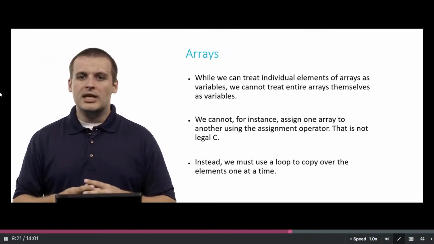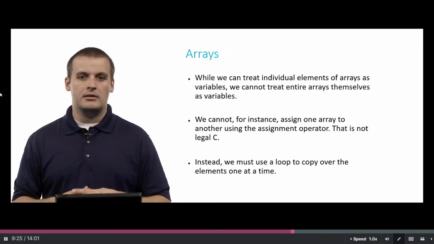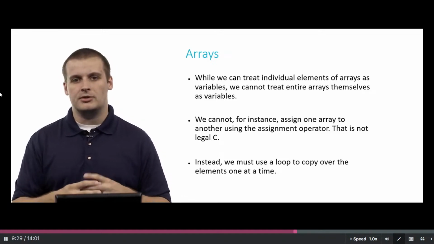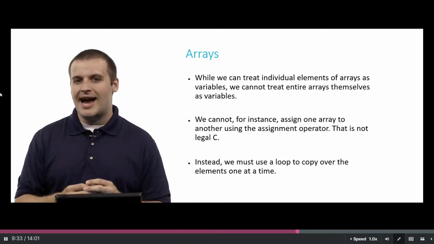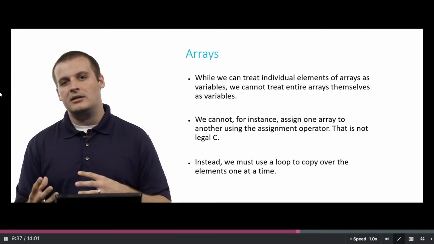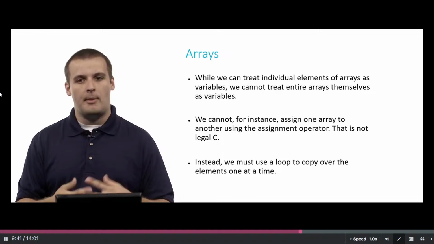Now, something really important about arrays. We can treat each individual element of the array as a variable. We saw that earlier when we were assigning the value true to certain booleans or testing them in conditionals. But we can't treat entire arrays themselves as variables. We cannot, for example, assign one array to another array using the assignment operator.